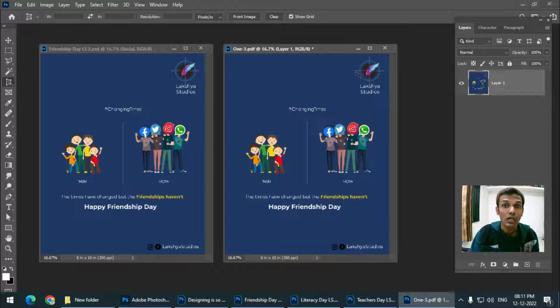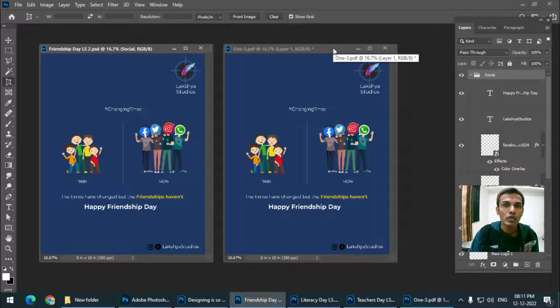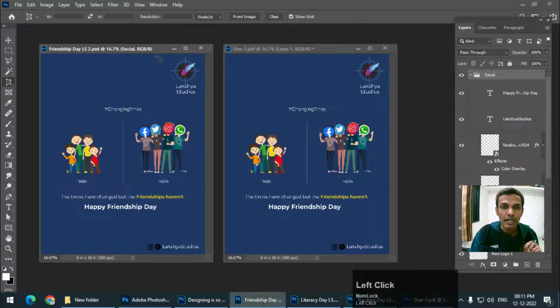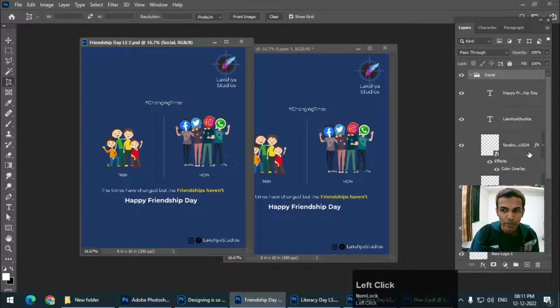So if you want to preserve all the layers, you cannot do that in a multi-page PDF, but you can do that in a single page PDF. So how to do it? I will show you. This is the single page. As you can see, it has multiple layers.